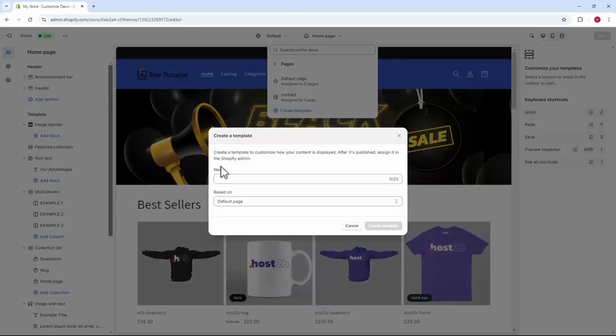It'll ask for a name. You can choose any name you like. I'll name it FAQ, but you could use Frequently Asked Questions or anything else. I'll just keep it as FAQ for now. It'll ask us to put based on and we'll use the default option. Now let's go to the right side and click Create Template.